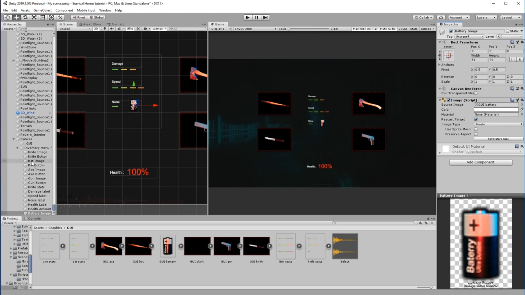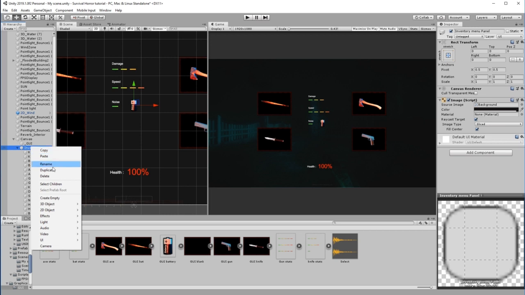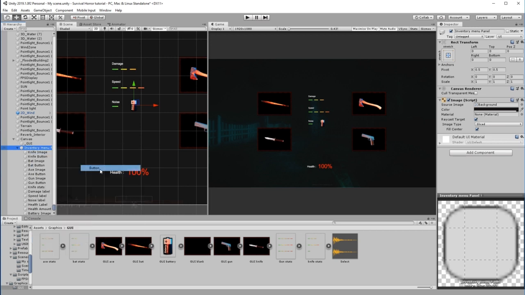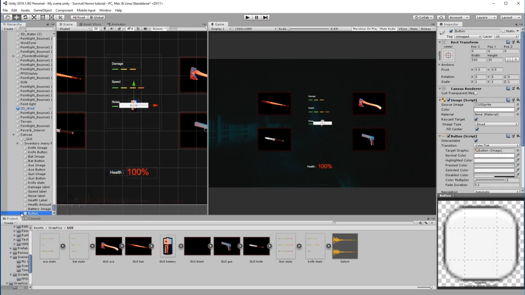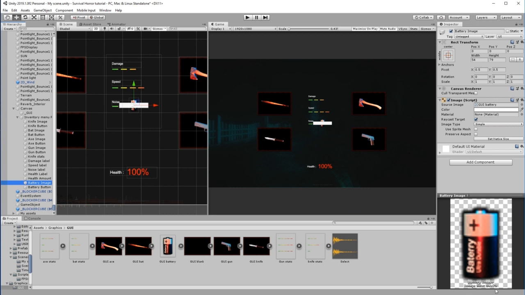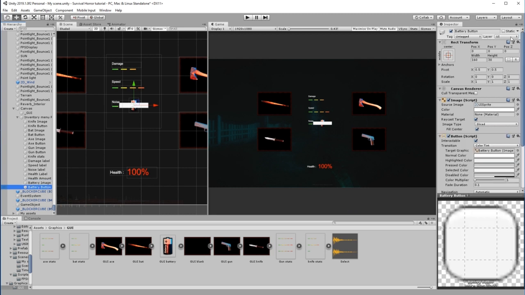Okay, so we also need to create a button as well. So right click, UI and button. Now we don't want any text in the button, so just open it up and get rid of the text. I'm going to call this battery button. And the size of it, what was it again? It was 54 by 79. Okay, so width of 54, height of 79. And there we go, that's covering it exactly.